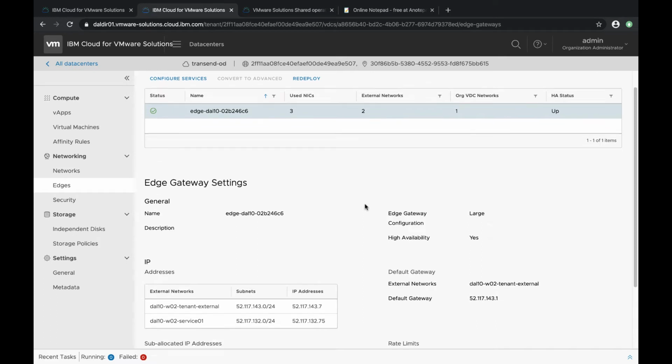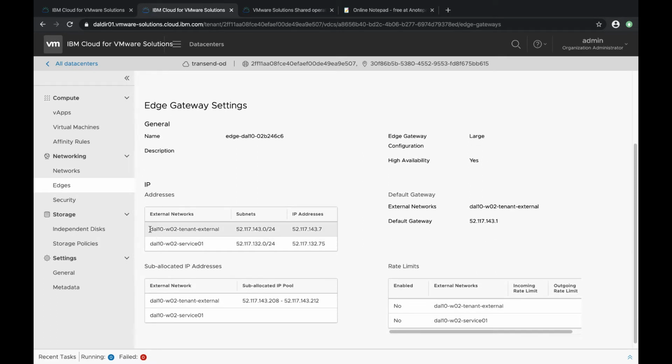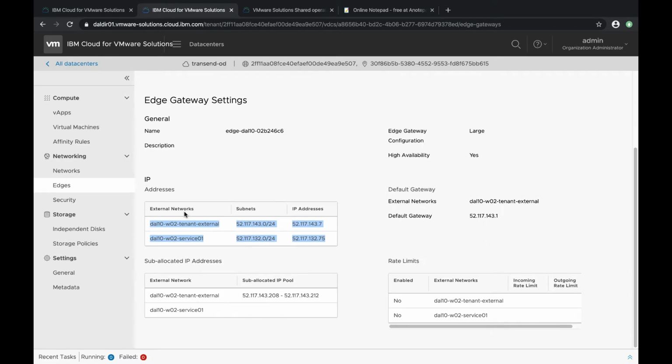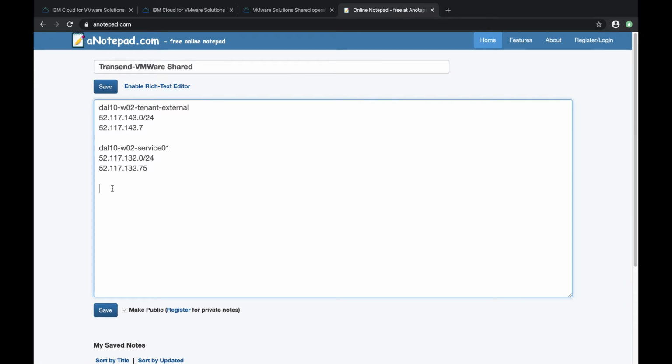Next, let's capture some settings. We'll need these settings in subsequent steps. With the tenant external addresses, we can route to the external network, and with the service network, we can route to the IBM private network. The sub-allocated addresses below are the public IP addresses that were assigned to the VDC.